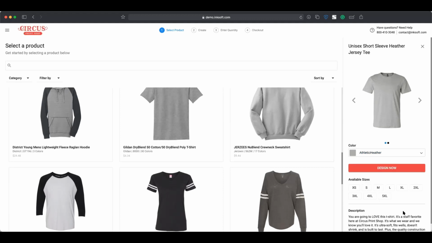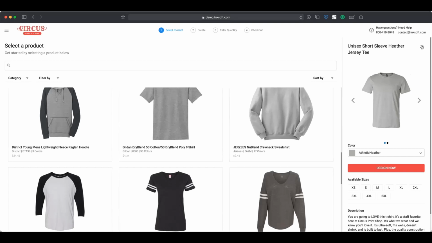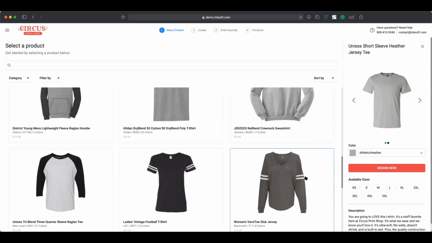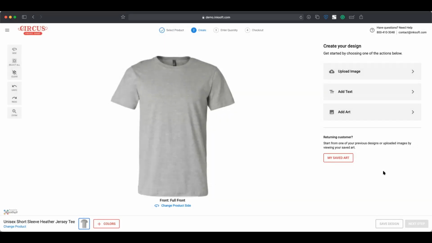So they can make an informed decision to either click out of this particular product and go back to the product browsing experience, or the major call to action here is design now. And if I click design now, as the name implies, here we are in the second state of the online designer. We selected a product first, which is always a requirement because again, that's influential.